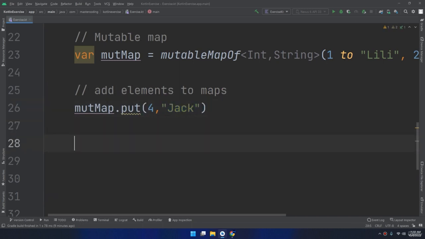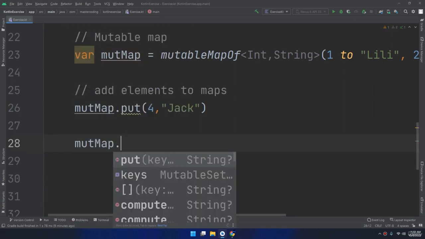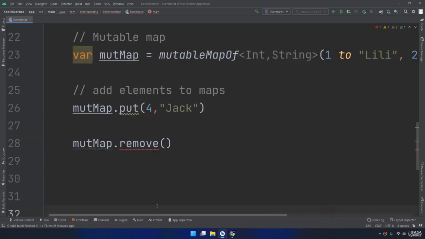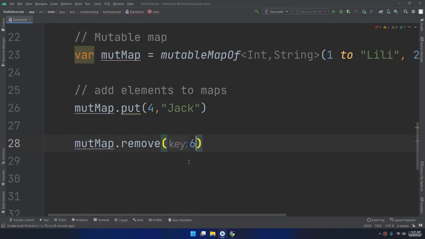In order to remove elements, we use mutable map dot remove, and here we specify either a key, or a key and the value, but I prefer using the key. So I can remove from here 6. Okay, so I specify 6, the key.